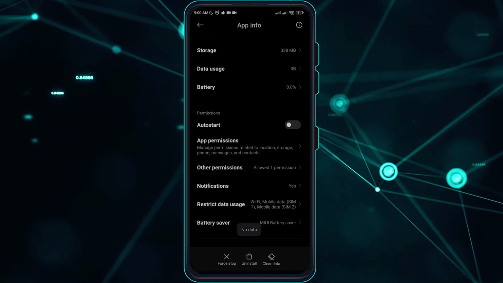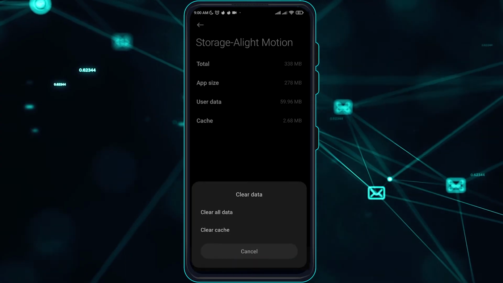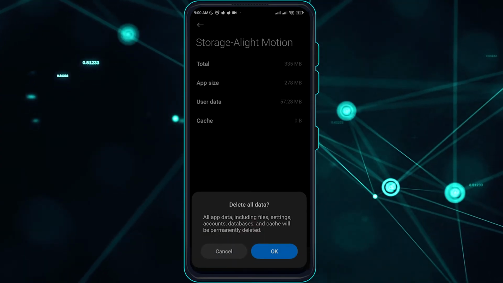Make sure it is having no data, go over to storage here, go over to clear data here, so clear cache first, okay, and go ahead and clear all data and hit okay.